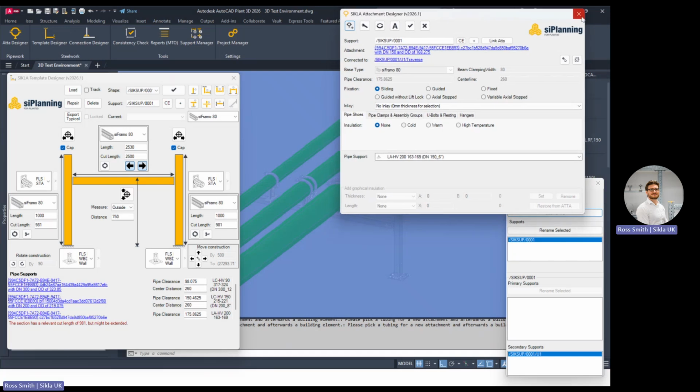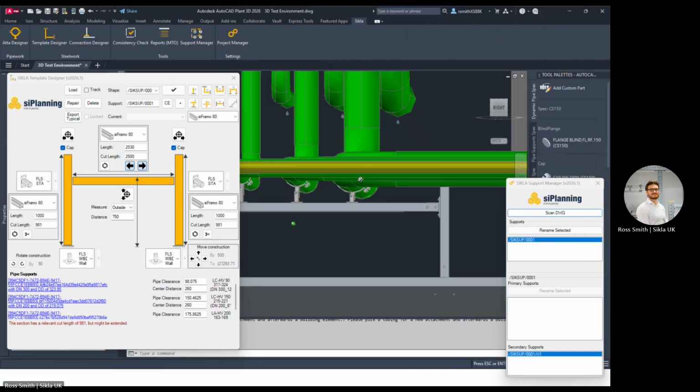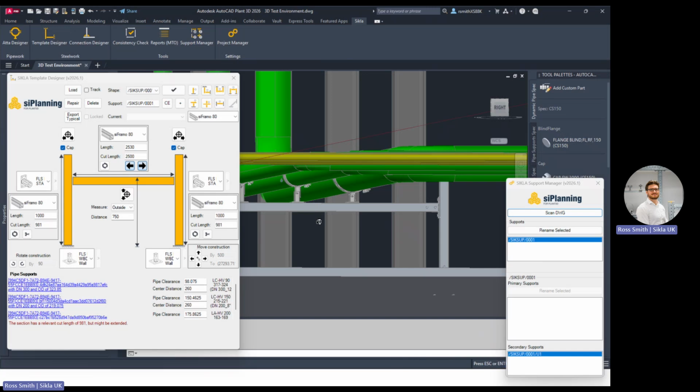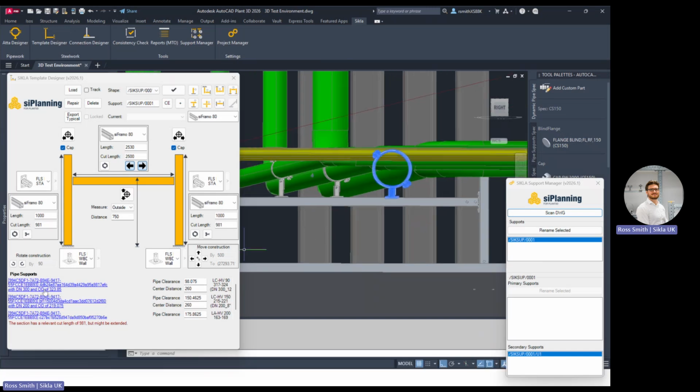I'll close this temporarily. So there we have our 3 supports. Okay, and if I left click, or even hover over, you can see a blue highlighted silhouette. This is the same for the geometry of the frame itself. Wherever your mouse rolls over is what you're selecting or about to select. So the primary is the same.